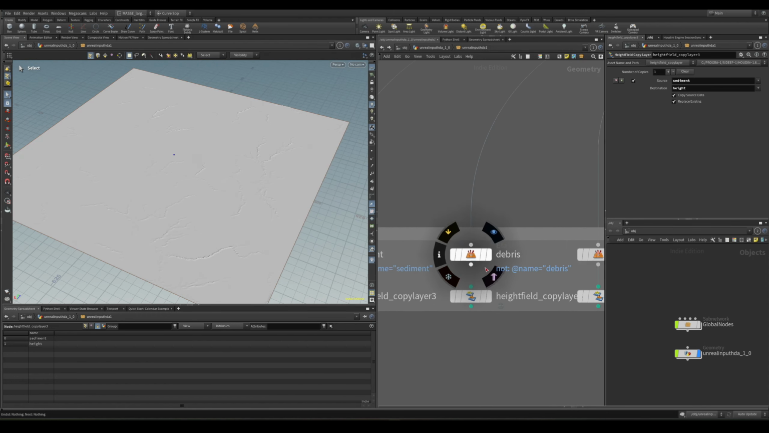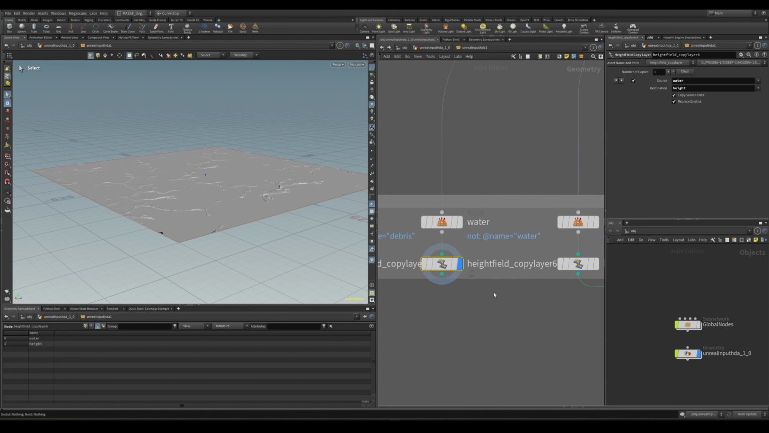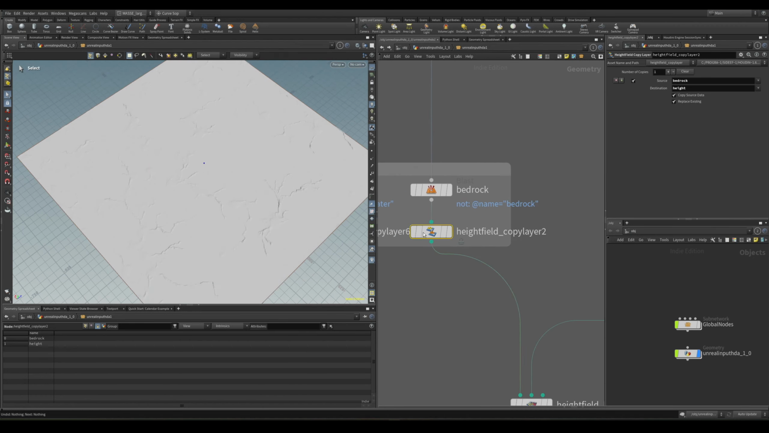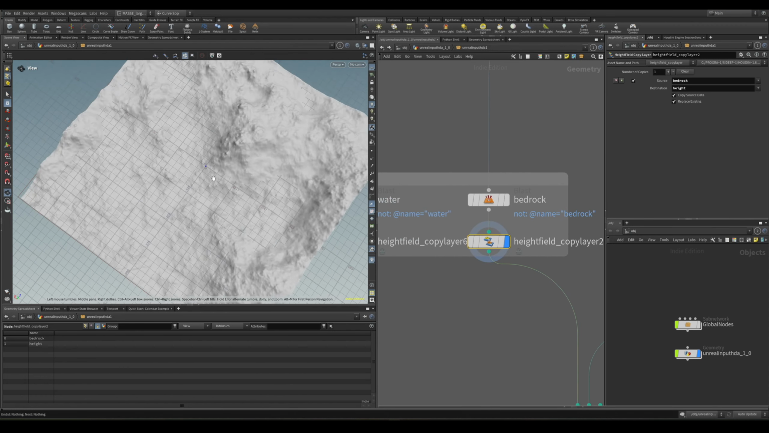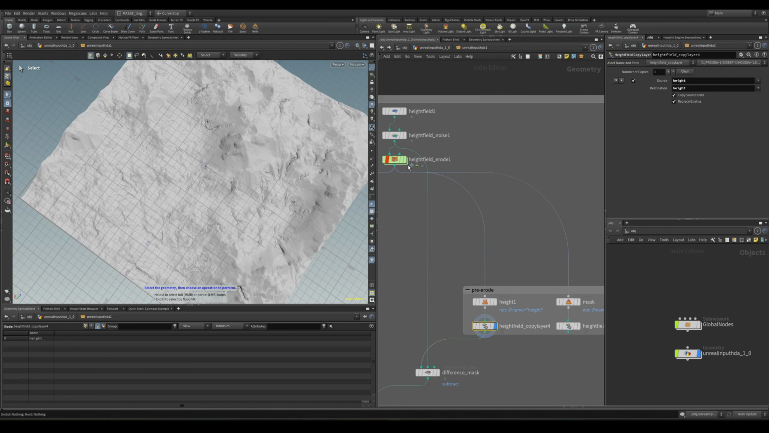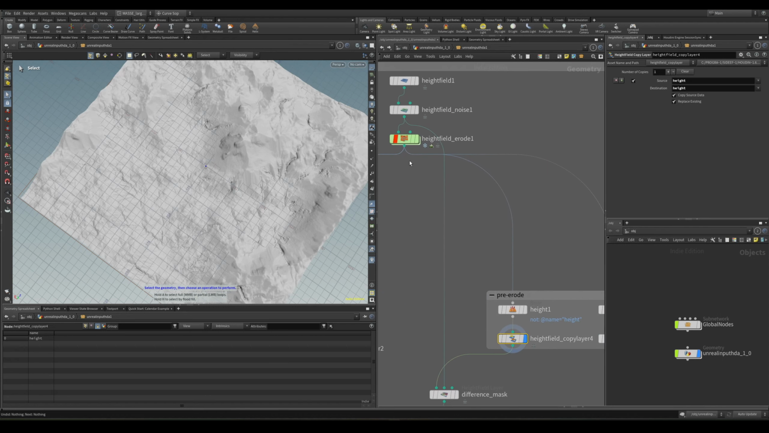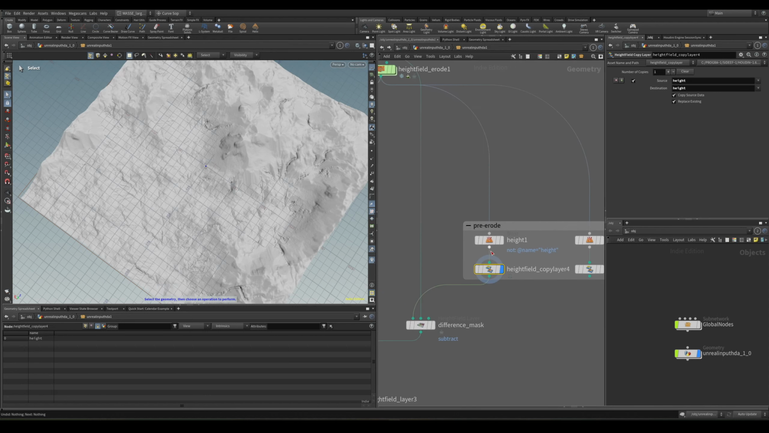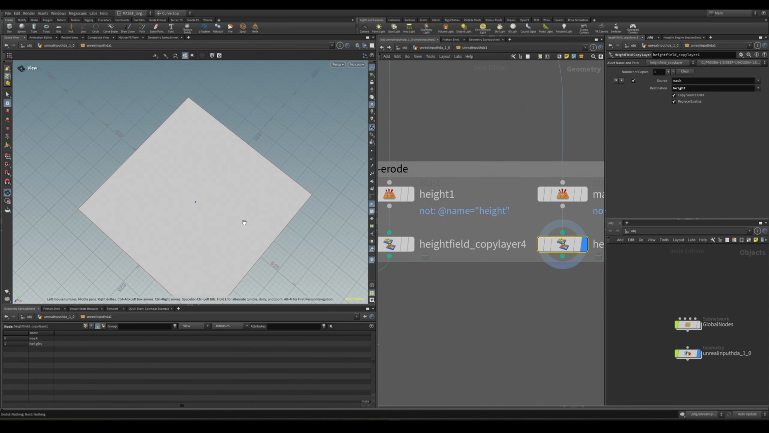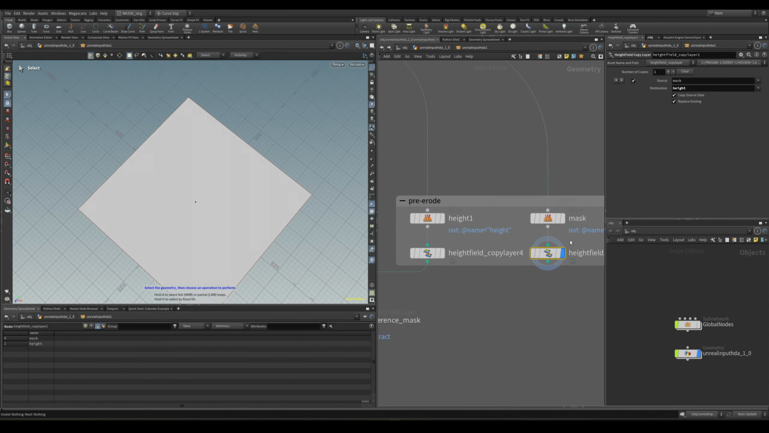So the debris node, debris Heightfield like that. Then there's also water like that, and there's also bedrock. Bedrock is basically my input height field. You can see it's basically the same. And there's also two more: the height field, which is basically the end result of this node, the updated height field, and then there's also mask, which we could talk about a little bit later.